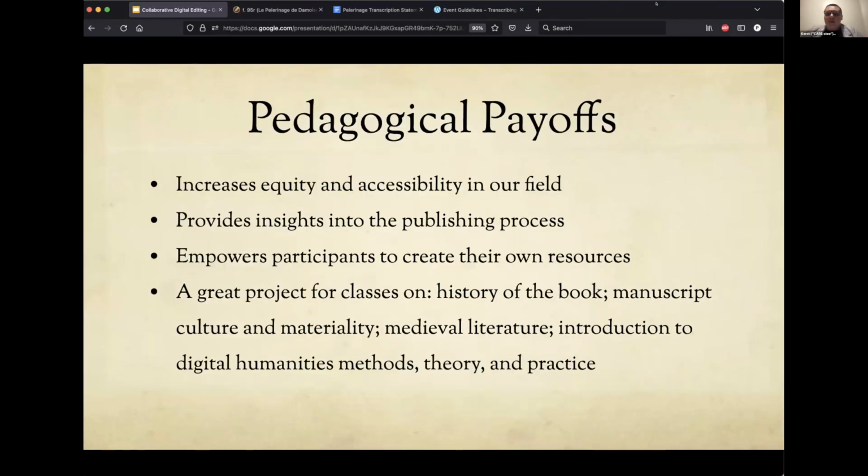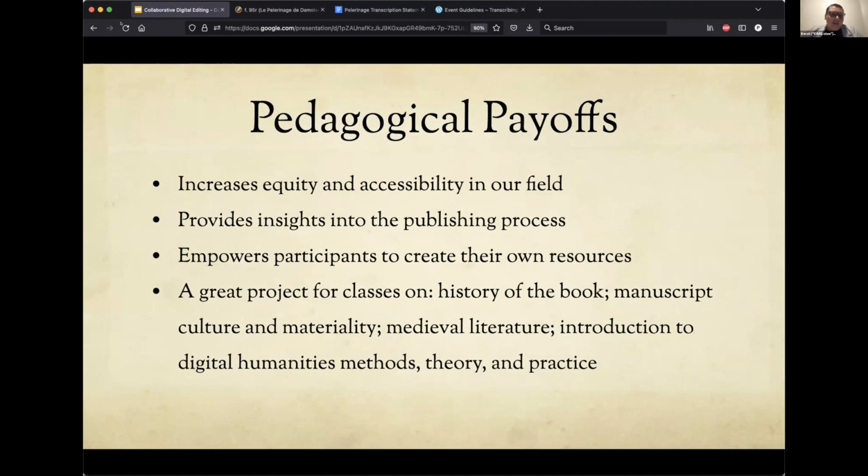So what are the payoffs of this? And what would be the bonus of teaching this type of process, using a kind of multiple step transcription where the class comes together to create a virtual edition? First, it increases equity and accessibility in our field. As I'm sure COVID reminded all of us, most of our images or most of our databases in medieval studies are not digital yet. And providing a working transcription really highlights a text and makes it more accessible to a wider range of people.